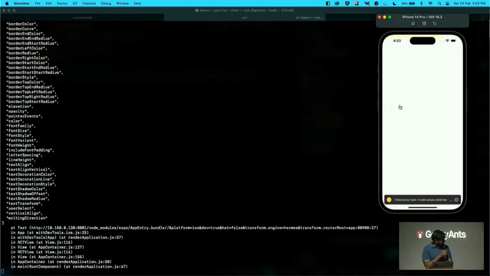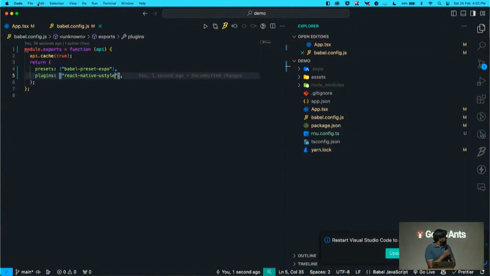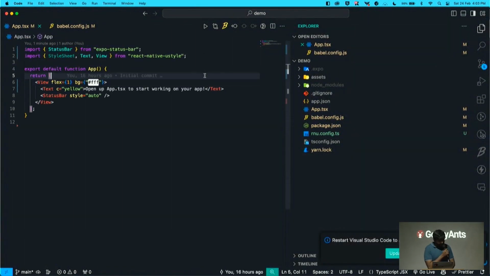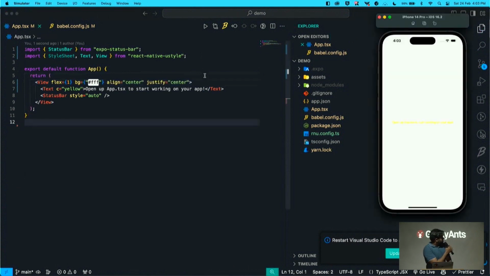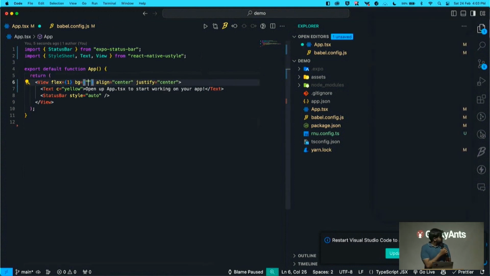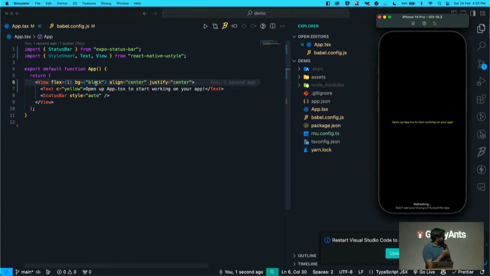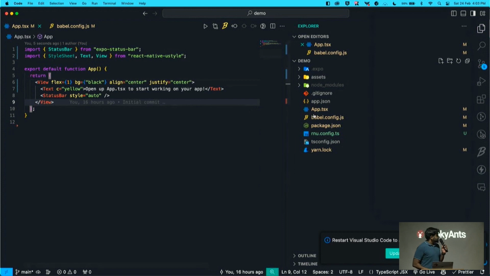So the text is there on the top. Let's reattach the styles that we removed for centering. Hmm. Yeah, so that's there. I'll do this. Yeah. So this is how you can use utility props, utility styles.